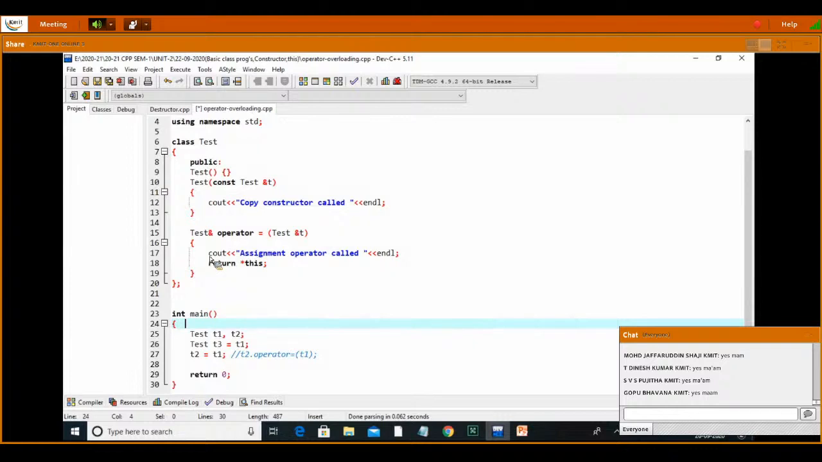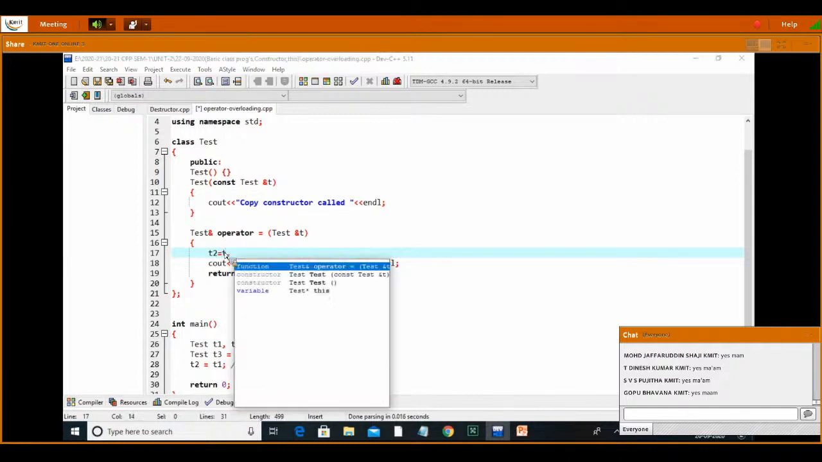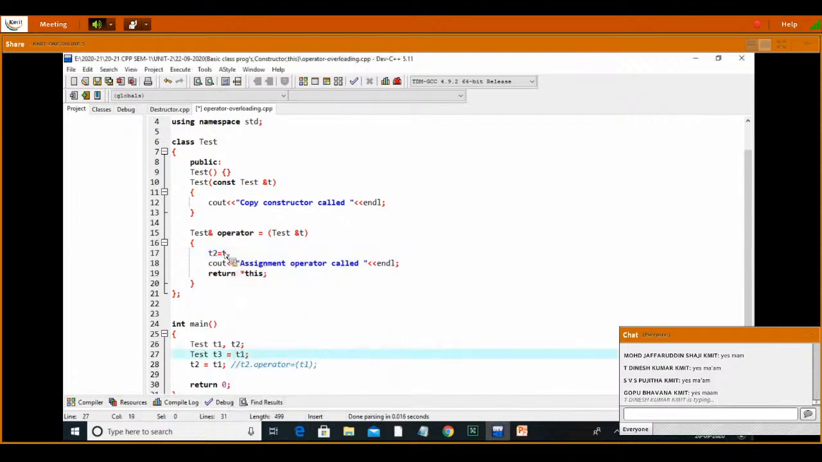See, T2 equal. Actually, the assignment is automatically happening here. Actually, it is already overloaded. But if you want to do it, the function body will be like this: T2 equal to T dot, and then whatever data members you have. Here you don't have any data members actually.